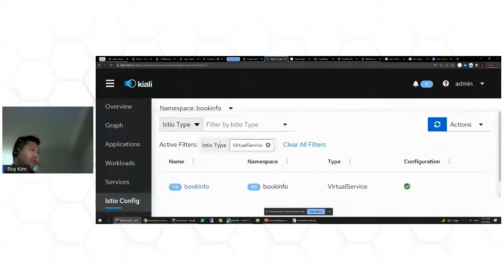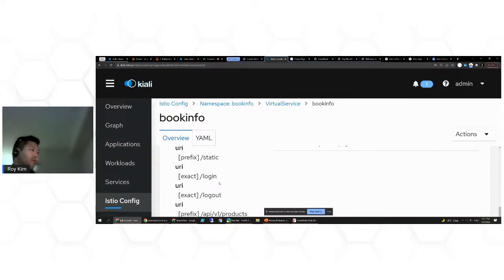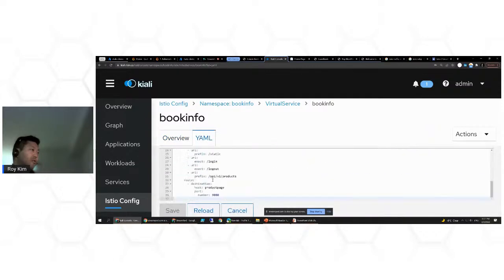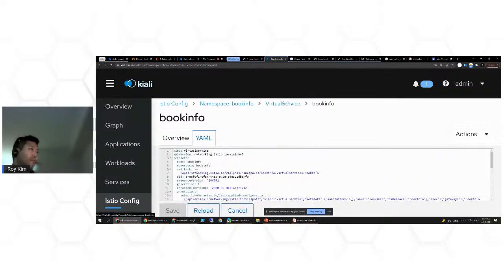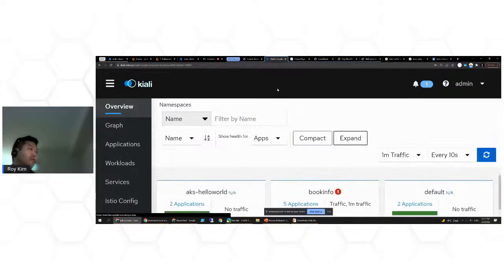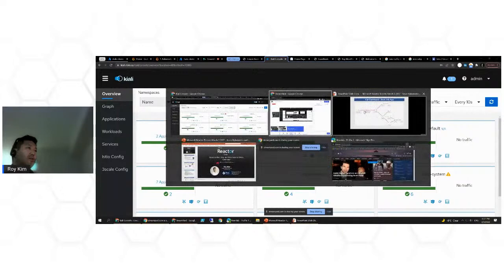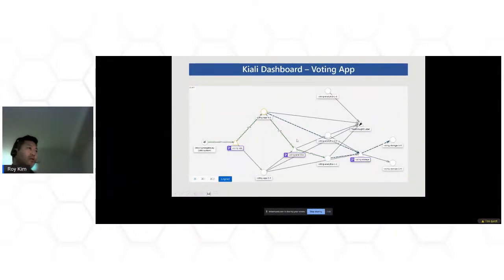Okay, actually, wait a minute. So BookInfo, that's the virtual service right here. But anyways, I'm going to keep this presentation kind of high level. Okay, so let's go back to the slides. So that's that. Oh, there's the other app, the voting app. Just another example of what Kiali shows here.